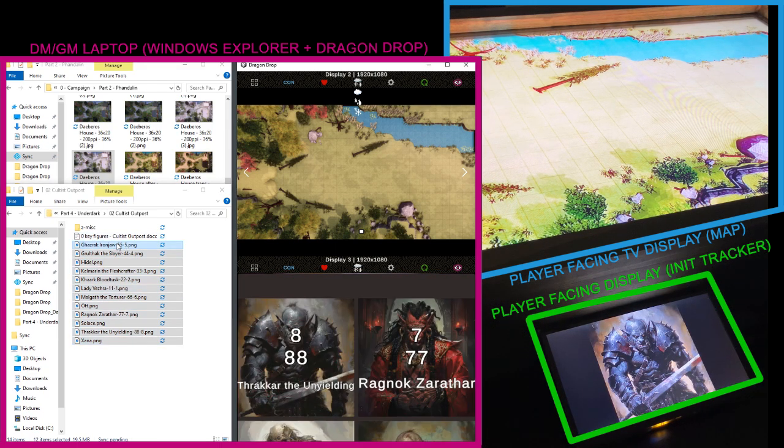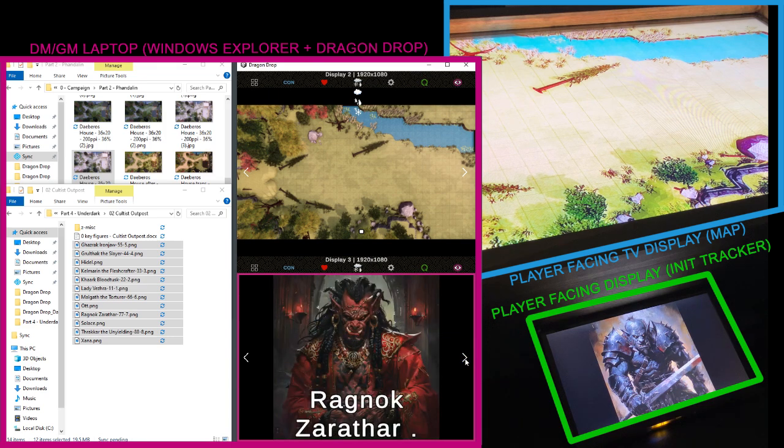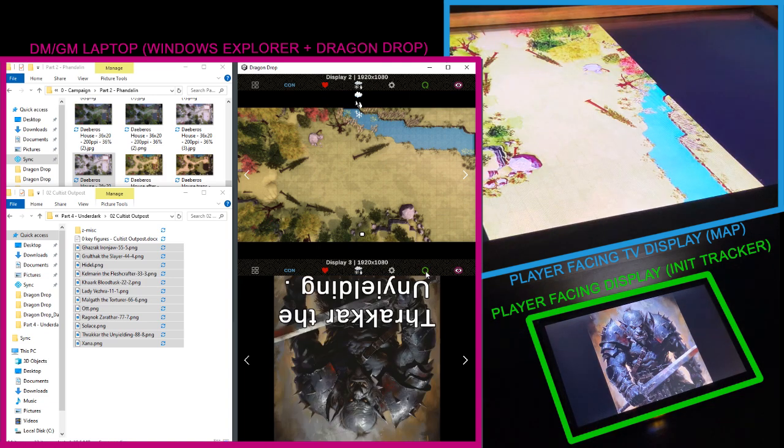Since I have the initiatives for the monsters in place, they are being arranged accordingly. I'll have to end up putting the players' initiatives in here, but this way you can use it as an initiative tracker. So if you come over here, who's after Thrakar, there's also a rotate feature. If you happen to have an image and it's last second and you're not sure how to rotate that, you can rotate that.